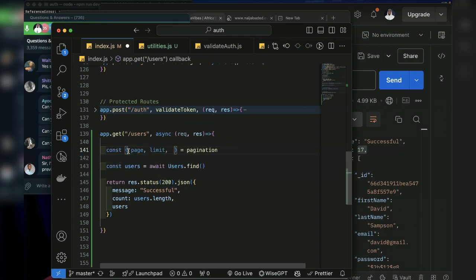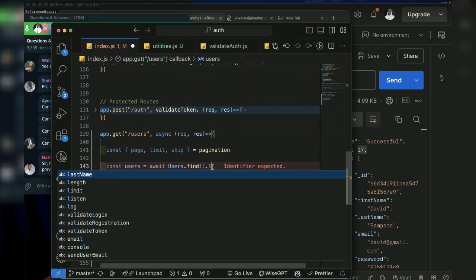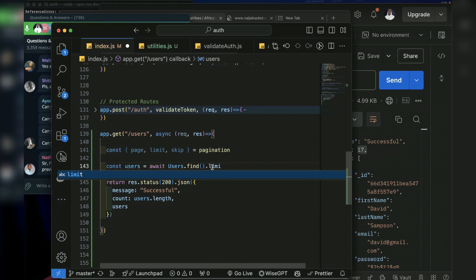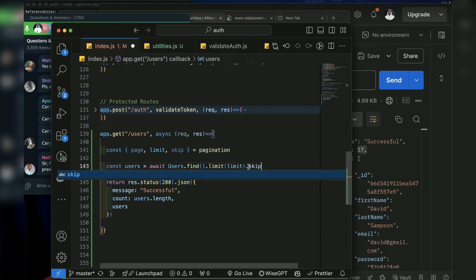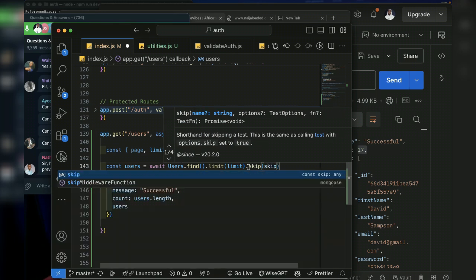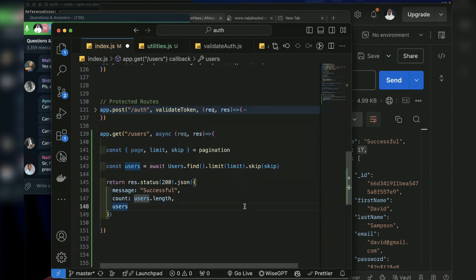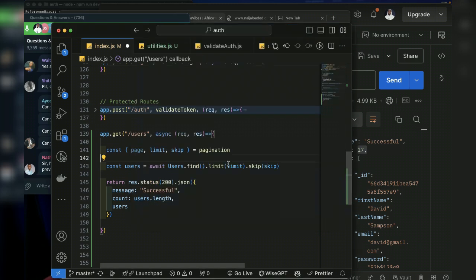So what do I want to do? I will tell it here, dot limit it to whatever number is inside the limit. Whatever number is inside the limit, limit it to that. Skip whatever number is inside the skip. So this is how it is done. You tell the database when you find all the items, limit it to the number of items that is inside this limit. If they say limit it to 5, then you limit it to 5.